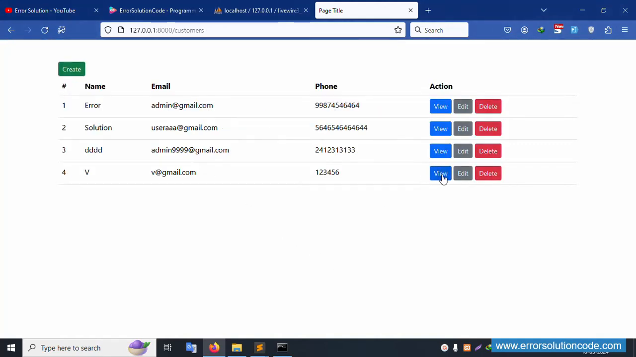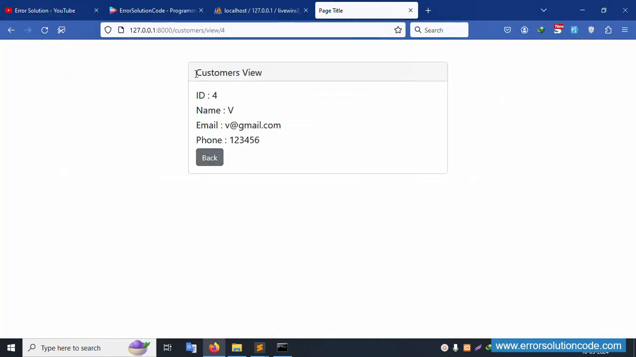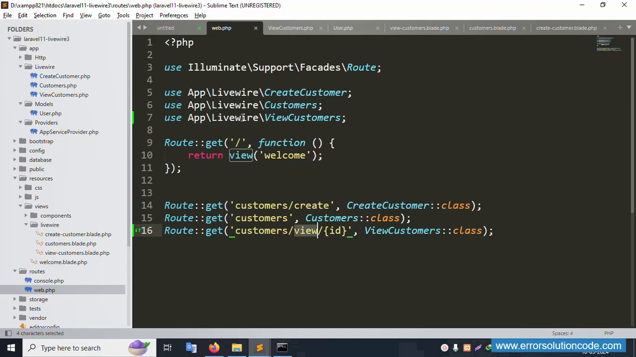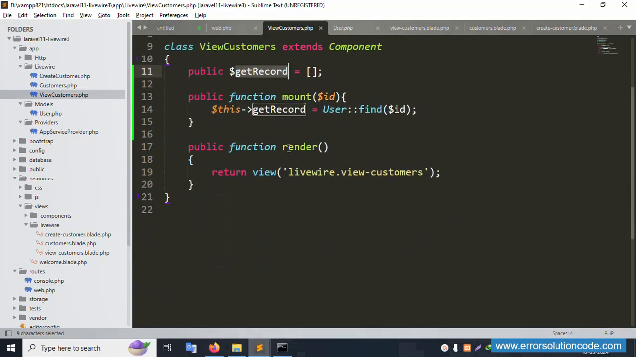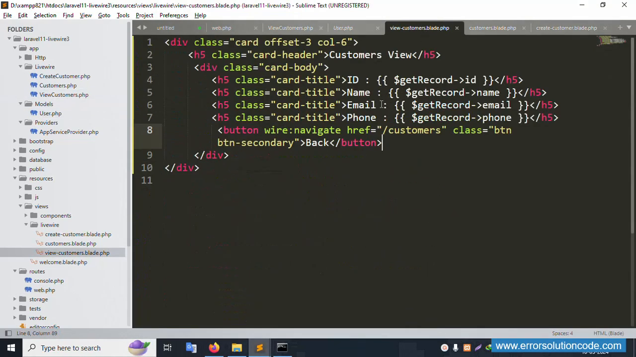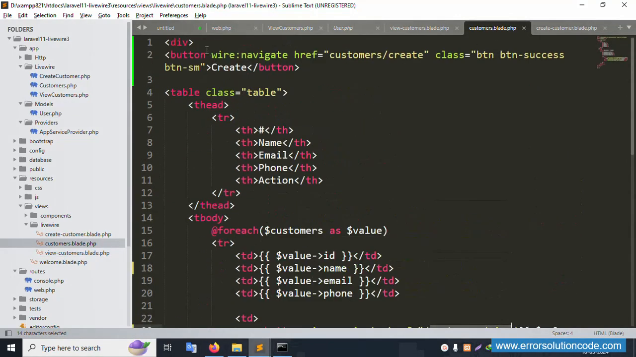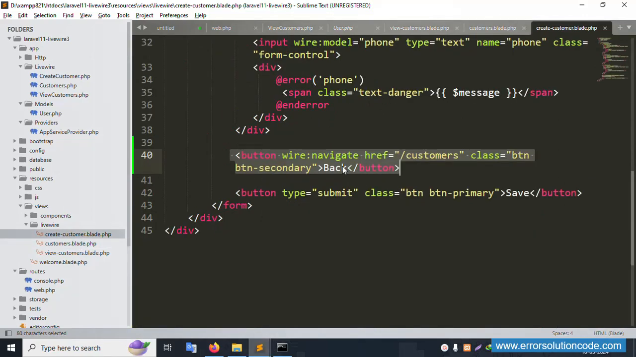The single record is shown. This user customer view shows a single record. Please write this file step by step. Implement this URL, write this database part, and implement it inside this set. Create the back button inside this.